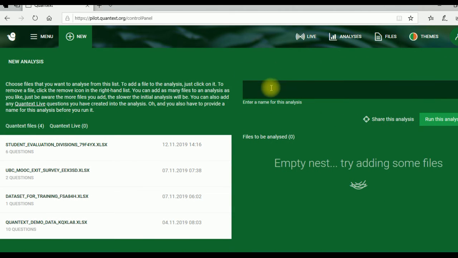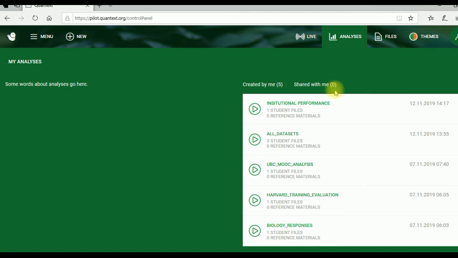And then for each analysis you need to give a name for the analysis, and you need to add the files or the file that you want to analyze. And the last step here is to run the analysis. These are all the analysis I created in the journey. Let me show you the results for the first.